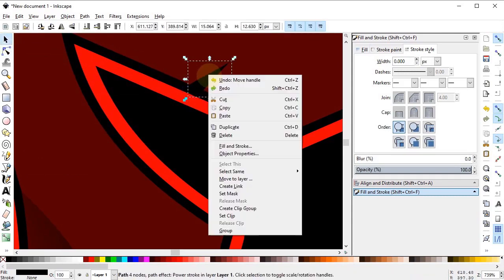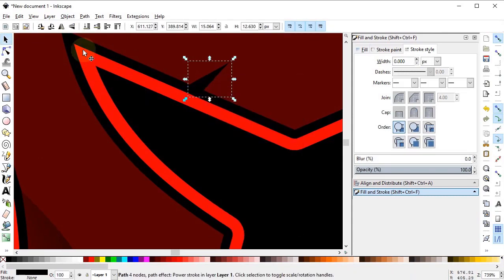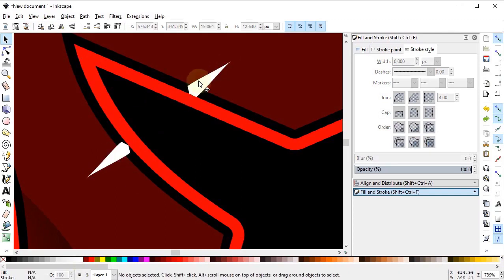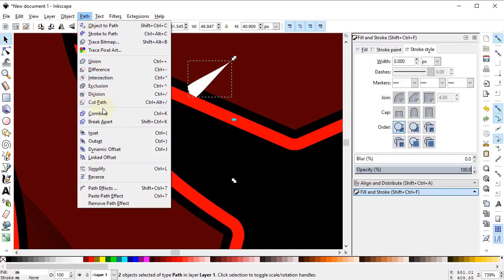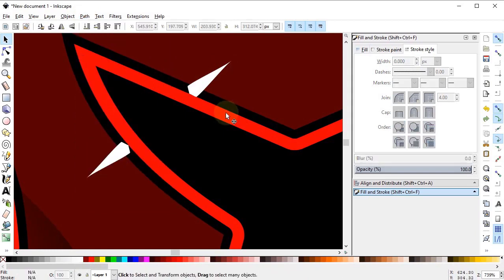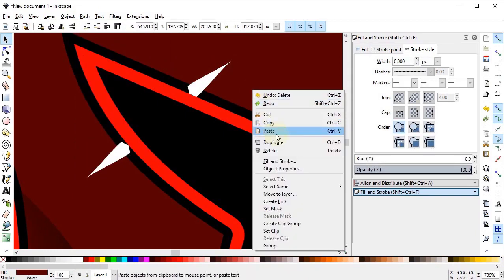Now right click, duplicate it and rotate it 90 degrees 2 times like this and drag it up to this point. Now select both of these parts, change its color to white so that we can differentiate between the colors. Select both of these parts, go to path and select object to path, then again select path and select combine. Now select this part, right click and duplicate it.